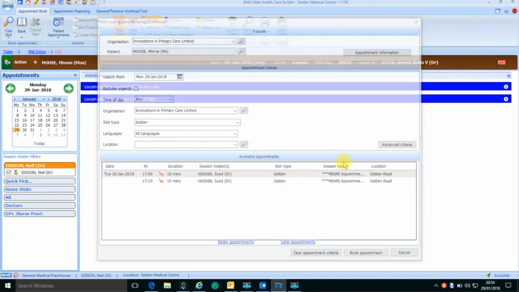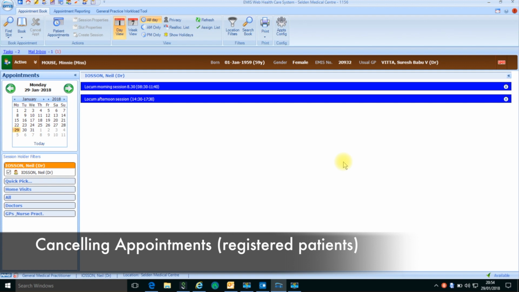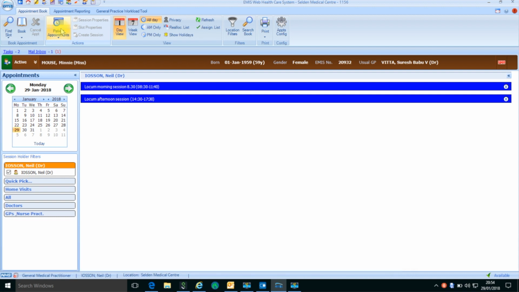And that appointment's booked. You may want to cancel an appointment for a patient, and that's only possible with patients who are registered on the system at the other end. So if you have an unregistered patient, then you'll need to contact the Miami clinic by telephone and ask them to cancel it at their end. But for patients who are registered, you can cancel them yourself.